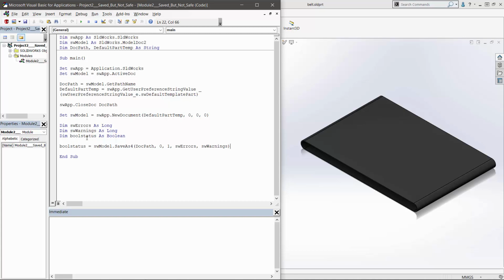So next, after I've declared these variables, SW errors and SW warnings, these are required as part of using the save as call. Basically, these are numerical types in VBA. So they just give you access to a wider range of numbers, and that's what this call expects for save as four.